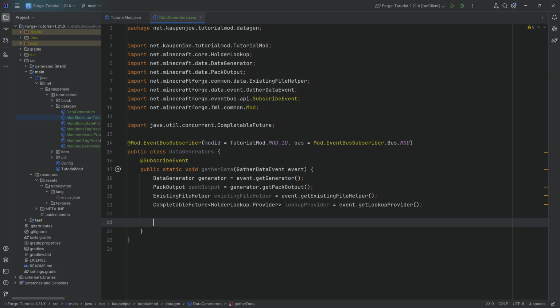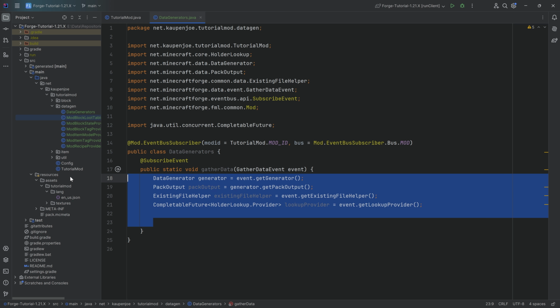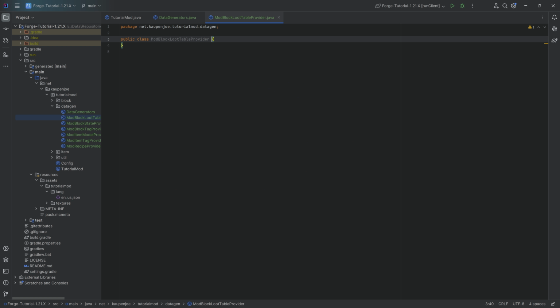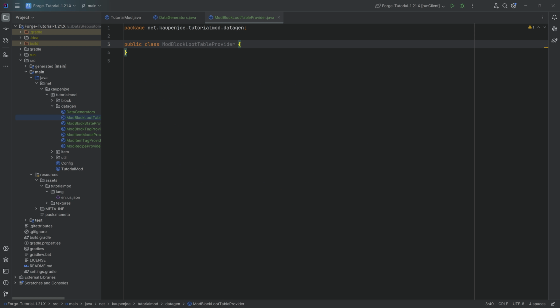It's really not necessary in this case. This is just what we're always going to need here for Datagen. And with what will we start? Let's start with the loot tables at the very top over here. This is going to be quite interesting indeed.